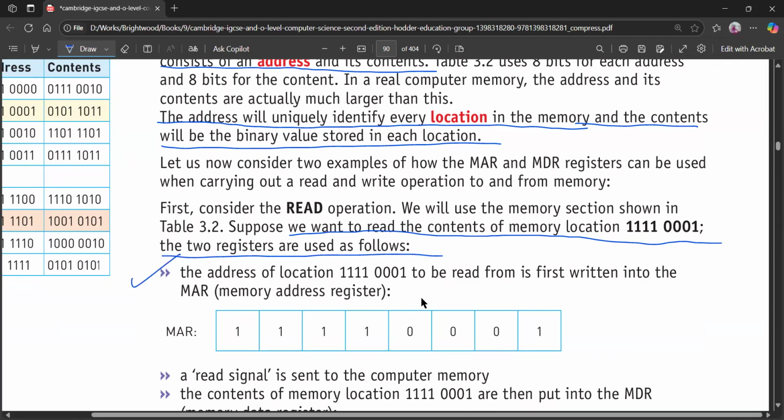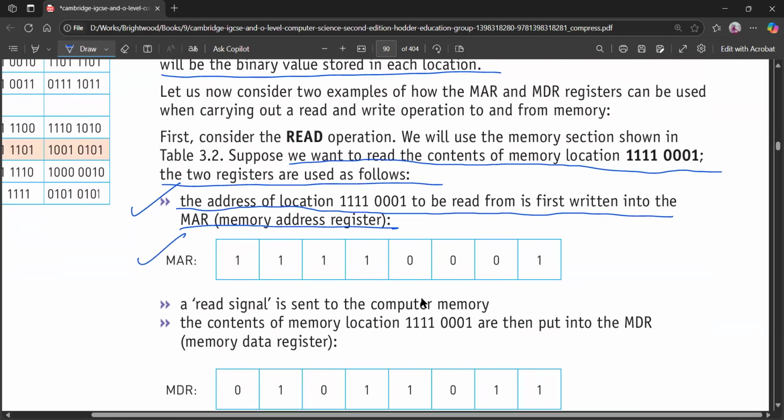Write down these things. The address of the location is written into the MAR, like here. Then a read signal is sent to the computer memory. First of all, the read signal from here is sent to the memory. The content of the memory location is then put into the MDR. Next, the content should be put into the MDR.